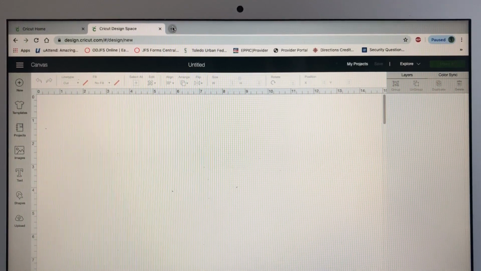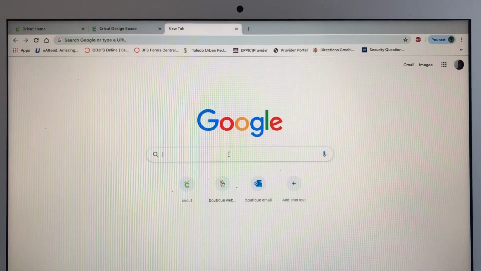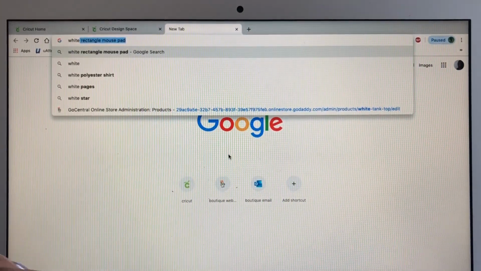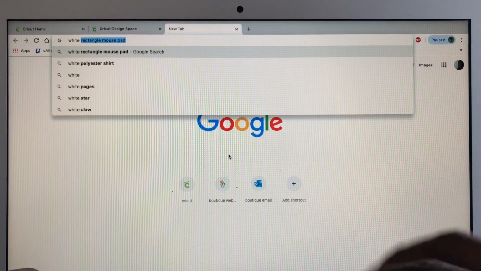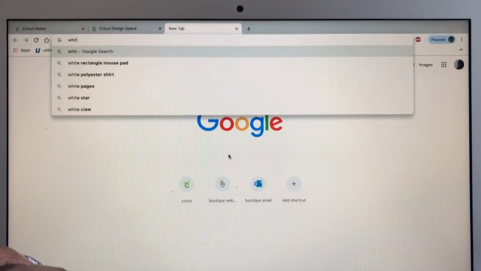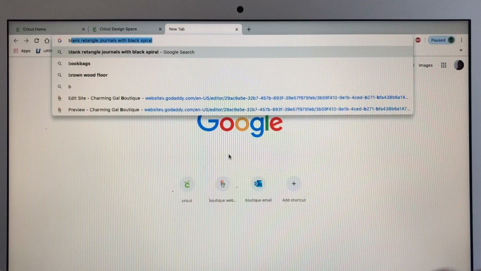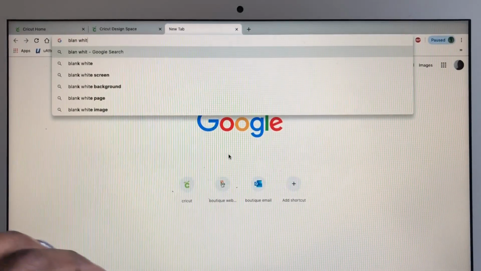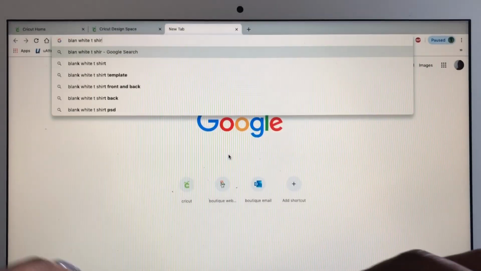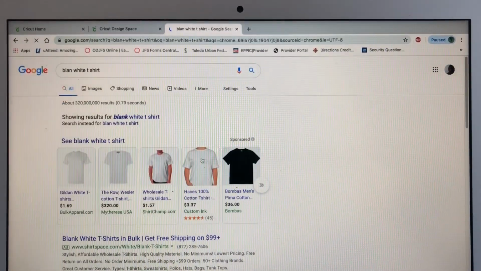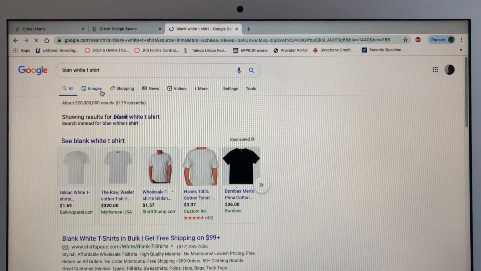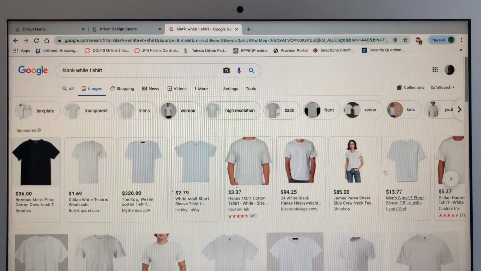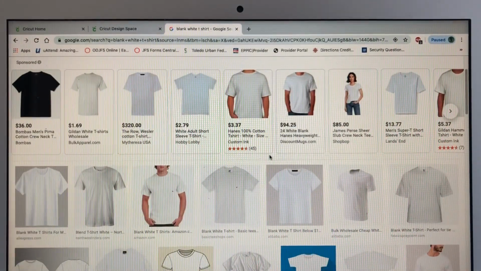I'm gonna open the screen up and go to Google. And then I'm gonna go ahead and put white T-shirt. Sometimes I put blank white T-shirt, but today I'm gonna go ahead and put blank white T-shirt. And then we just push enter, and then you go to images right up here. And then you just find a nice one that looks good. You can't use the one with the price tags on it. Go down and just look. You just search for a nice T-shirt.